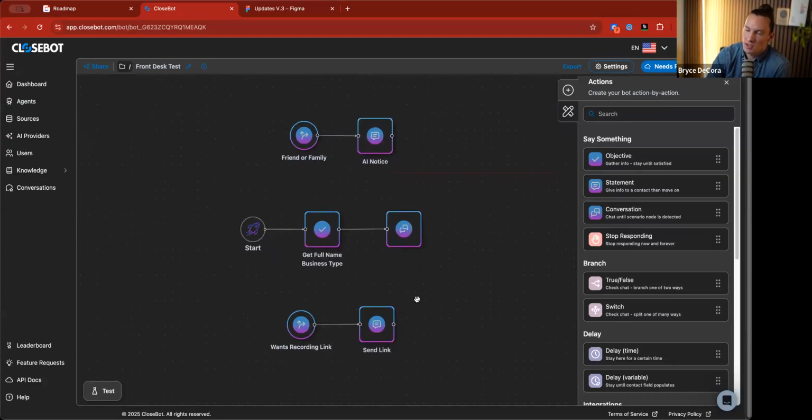So in this case, let's talk through a scenario and I'm going to ask what you guys think would happen. Okay, we started the conversation. We detect it's a family member. So we're up here. Okay. And then that family member says they want the recording link. So they jump from here down to here, and then it reaches the end of this. Where's it going to go?